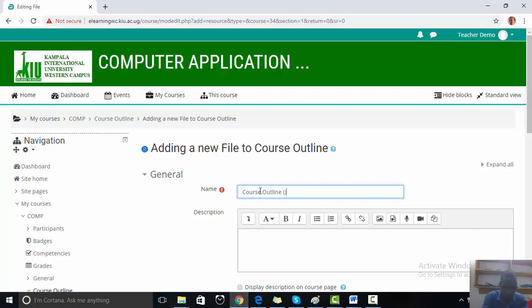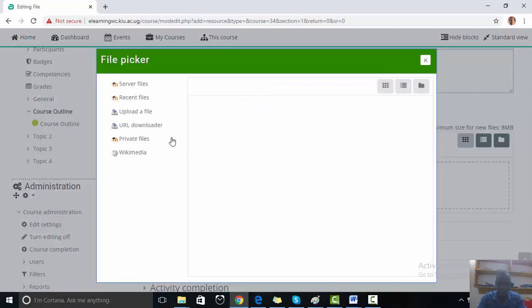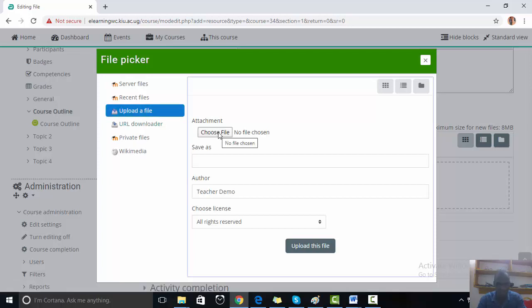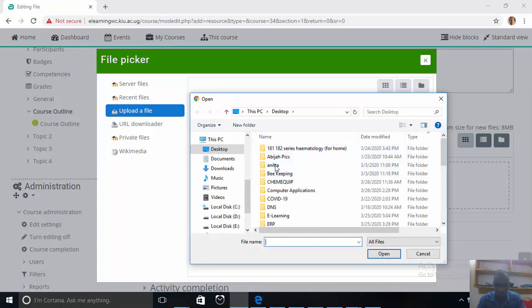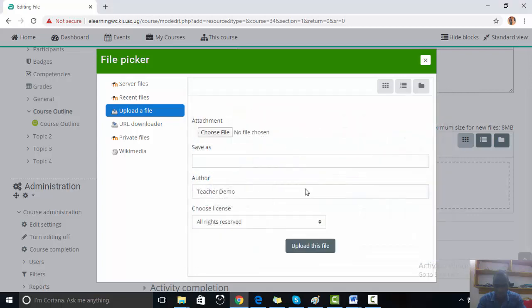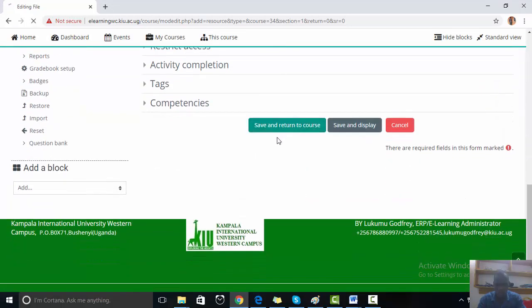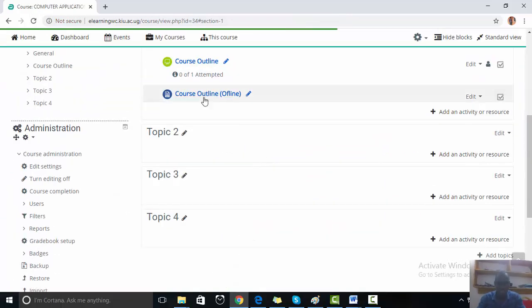Let me put it in brackets and say "offline" to differentiate it from the first one. After that, I have to upload that file. I must know where the file is. Then click upload the file, choose a file, and after choosing a file, it is in computer applications, and then course outline, and then I'll click upload, and it will appear here. Click save, and here is the file.